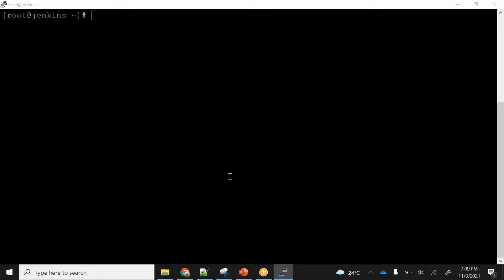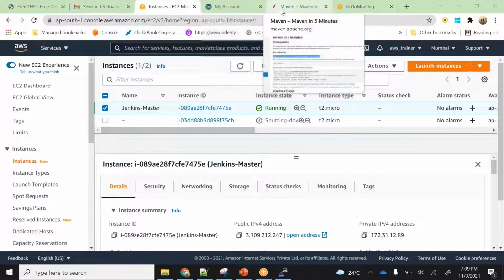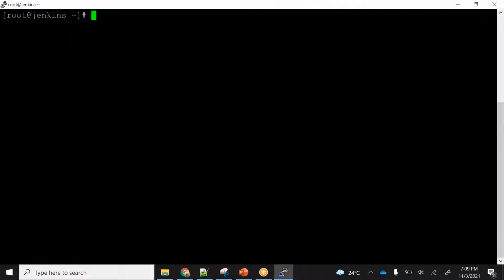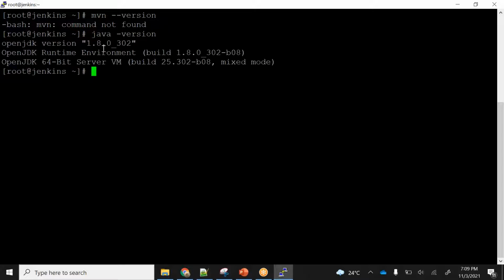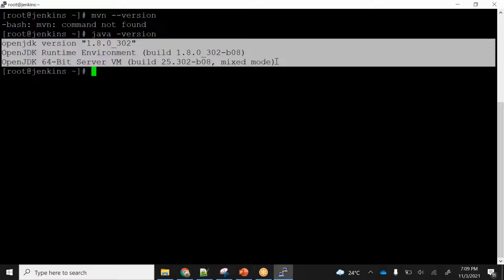Now it says if you want to check if Maven is installed or not, you should come here and say mvn --version. So I know Maven is not installed. If I come here and say mvn --version, it will not show me anything. But is Java installed? So I'll say java -version. So I can see Java is installed. Now I can go ahead and install Maven.